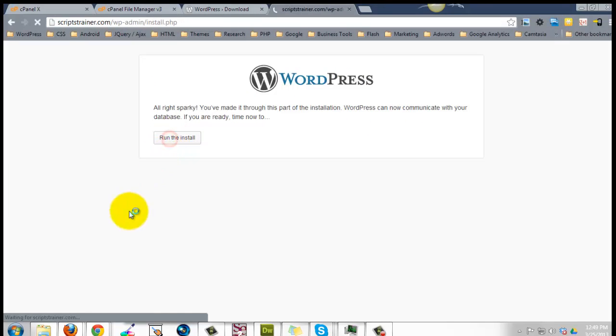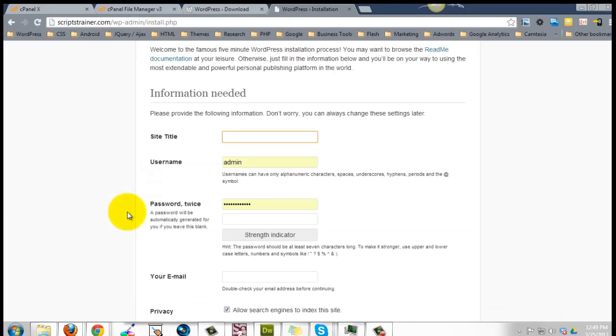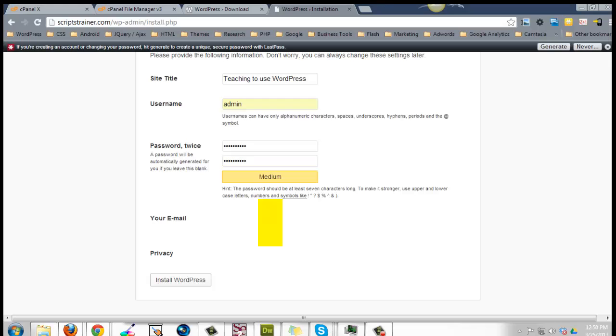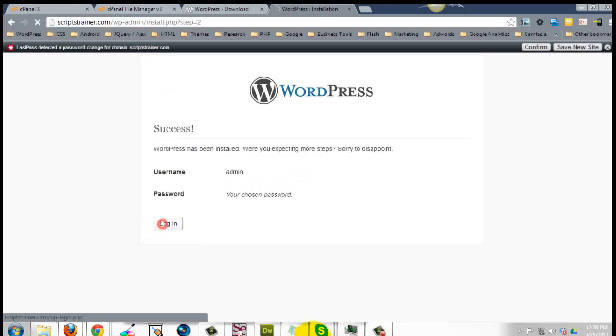Run the install. Let's give a site title. Your admin username, your admin password. And your email address. And you can allow search engines to index the site, but I am going to uncheck this because this is not a real site. It's only for test purposes, setup. And we can log in.